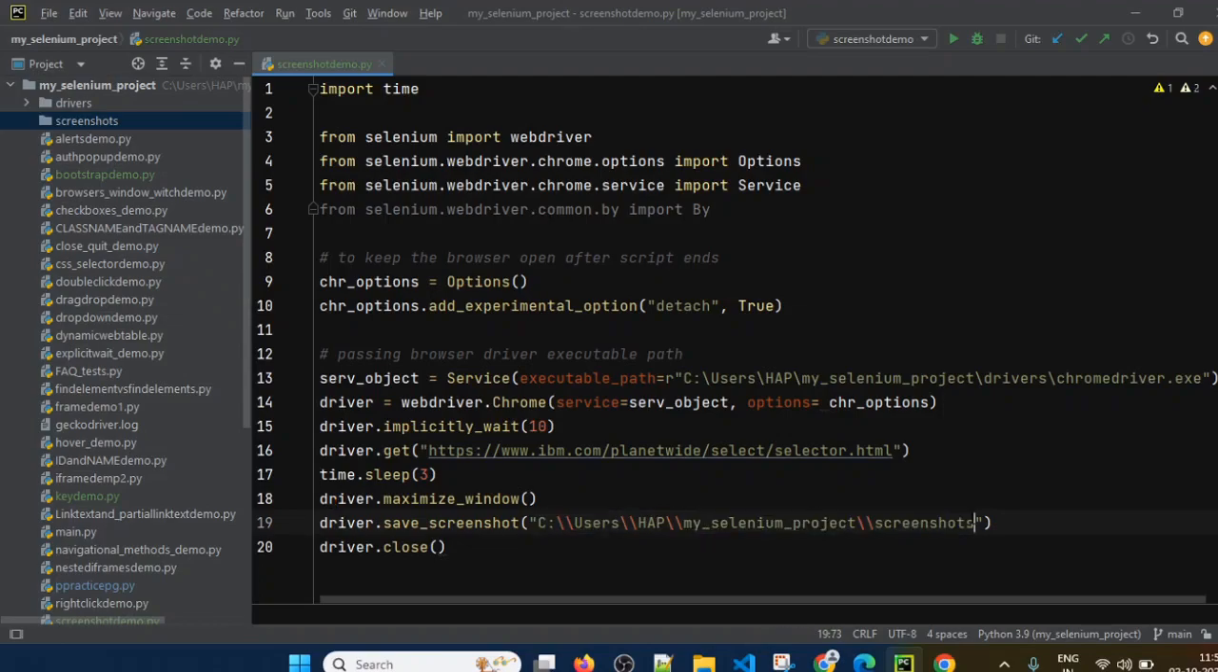We have to also provide a name, right? So I am just providing it, let's say, homepage. This time I will store it as a JPG file. I want to store it as a JPG file. So it will store the screenshot at this location, which is inside this screenshots folder.